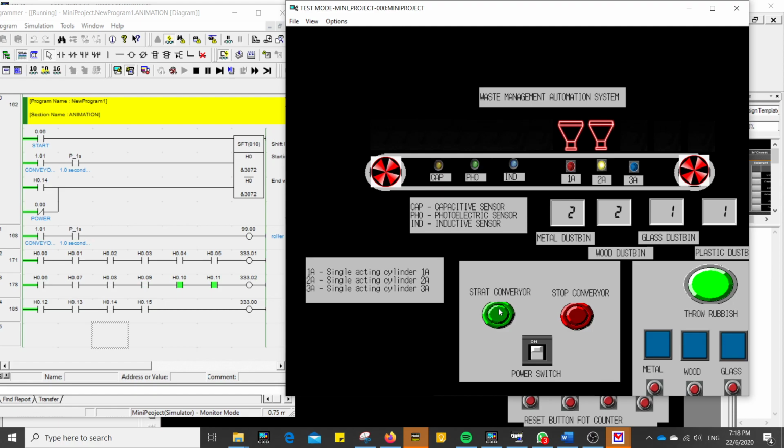In this simulation, it can only detect one process at the same time. If we put two objects at the same time, the second object cannot be detected because we use keep instruction to keep the sensor indicators storing their data. And last, when we push the stop button, the object will remain at that place.